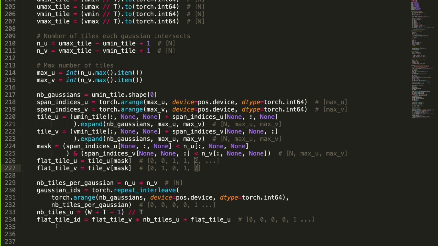On line 234, we combine flat tile U and flat tile V in a single variable. Instead of using a 2D index, we create a single 1D index. We flatten the 2D image into a 1D array, and we use a 1D index.